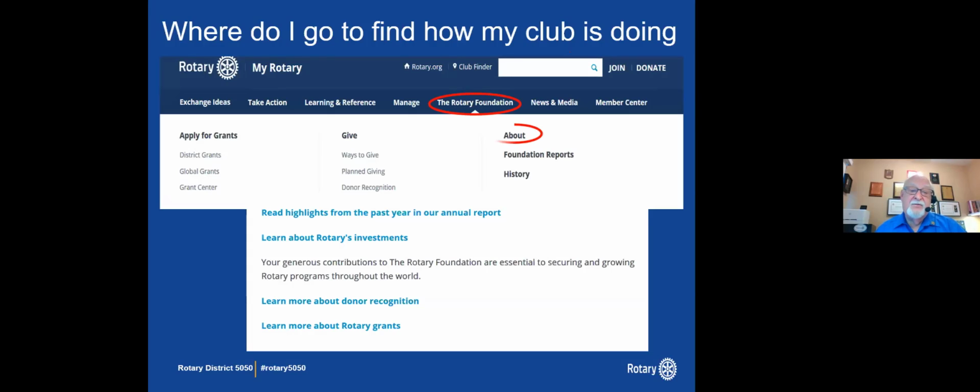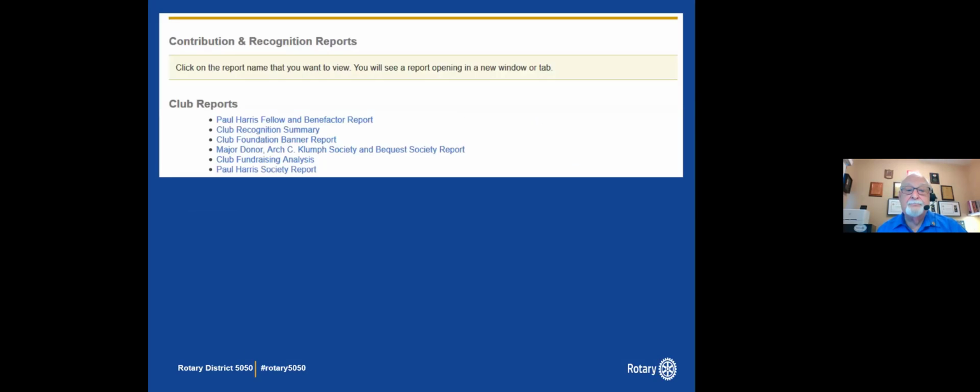All kinds of stuff in there for you. There's things in there about Rotary Foundation. There's also down below, learn more about the donor recognition. I'm going to touch on that briefly just in about a minute. But you'll find foundation reports, and this is where you probably want to spend most of your time.